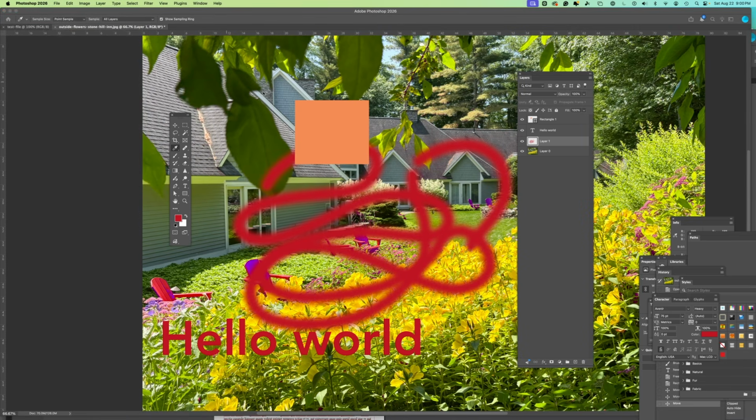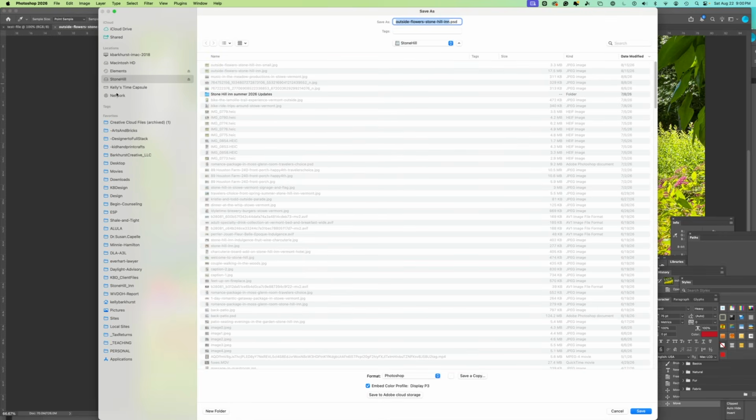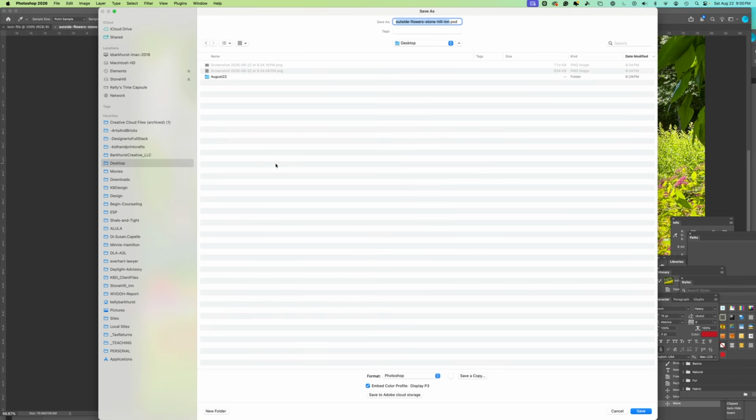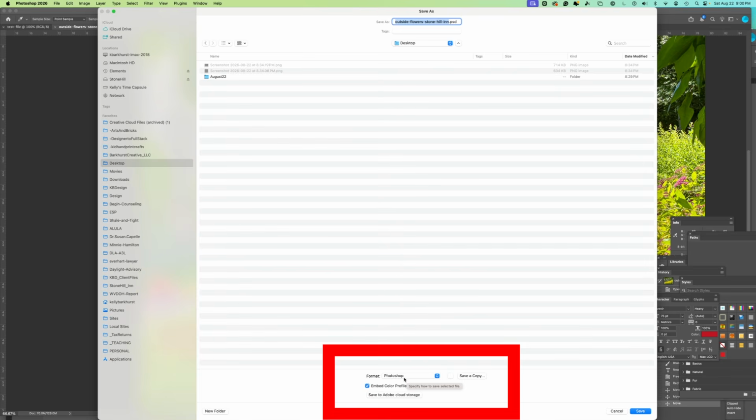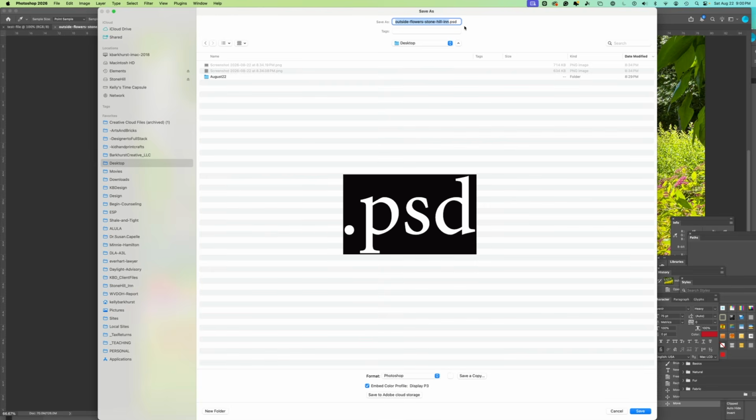Okay, so let's do a saving. I'm going to say File, Save As, and I'm going to click to my desktop. So you always want to navigate to where you're saving your files. Down at the bottom, you'll see your format. So Photoshop is the default editable file type for Photoshop. That ends in a PSD. This is the only file type that is going to keep all of your layers, all of your filters, all of the things that you need for your editable file. So that is Photoshop's proprietary photo file type, okay? PSD, so I can say save.